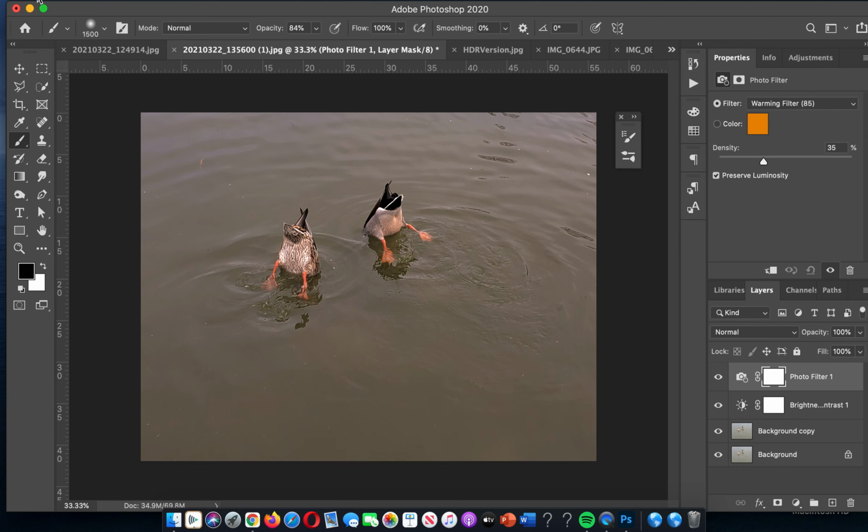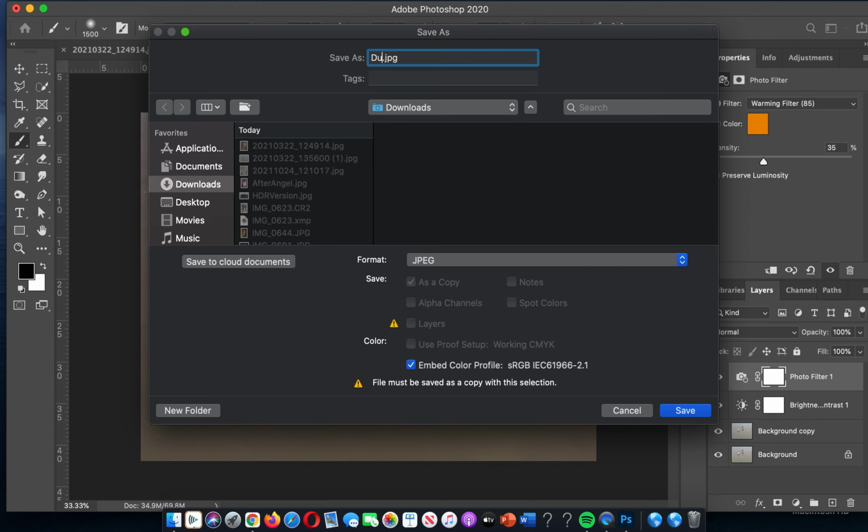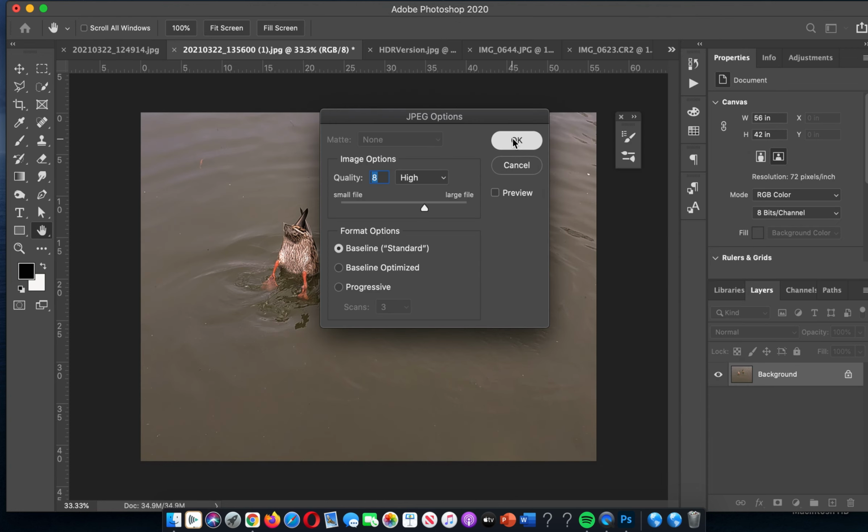Okay, so there's my cute little duck bottoms. File, Save As. Save as a JPEG. And on my desktop again. So I'm just showing this several times for repetition here.